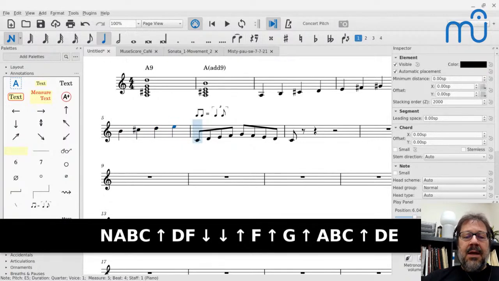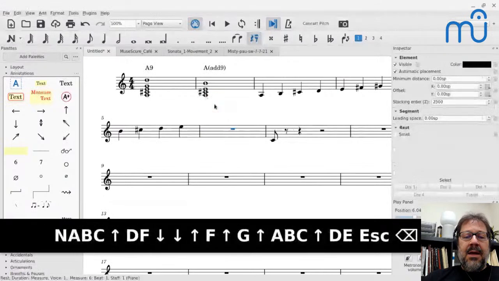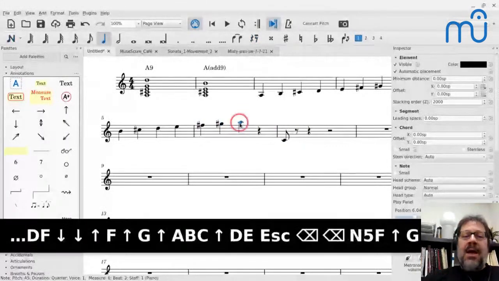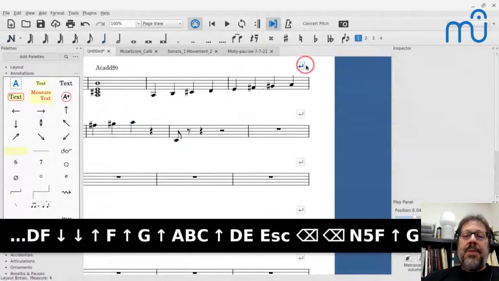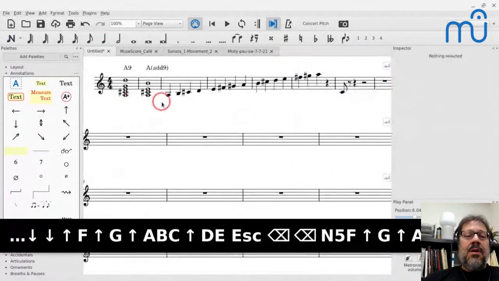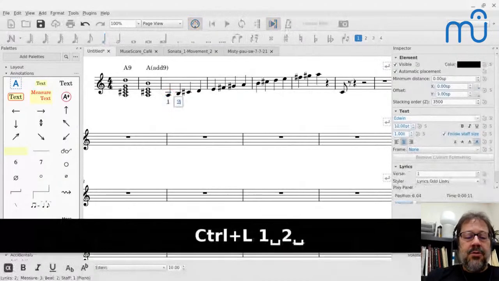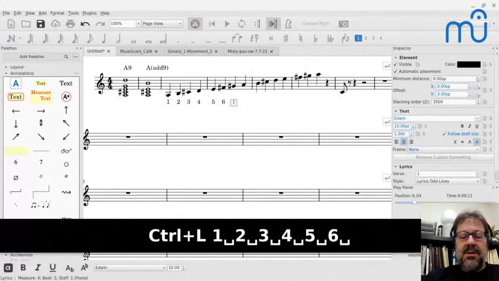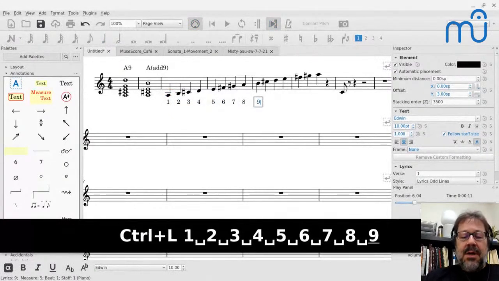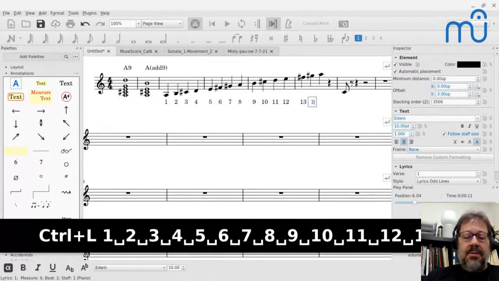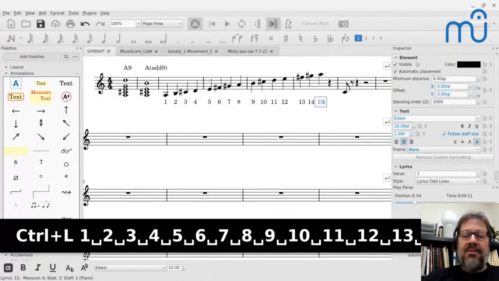And get rid of that. F sharp, G sharp, A. And I'm going to get rid of that line break here. So these notes you could number. And I'm going to do that. I'm going to enter it as lyrics. That's 1, 2, 3, 4, 5, 6, 7, 8, 9, 10, 11, 12, 13, 14, and 15.